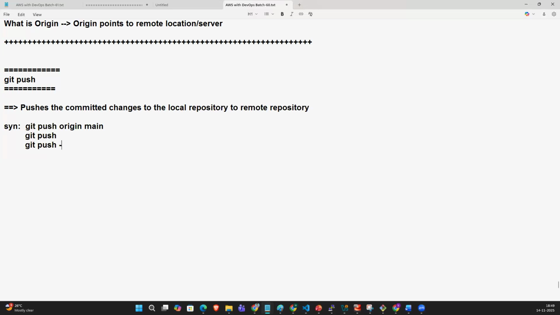You can use git push hyphen upstream. We'll show you that at the time. Okay, git push origin main. Git push origin main means it will push the code to origin main, which is nothing but the remote repository. Understood? It pushes the code from the local main branch to the remote main branch.